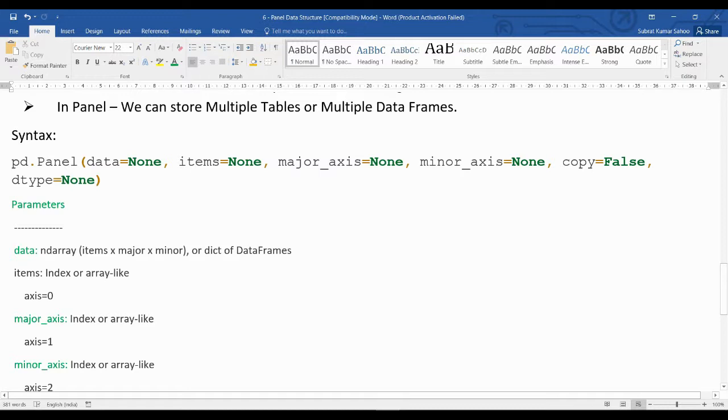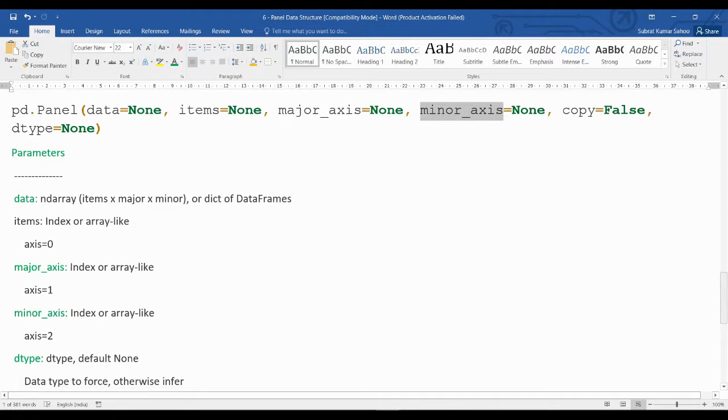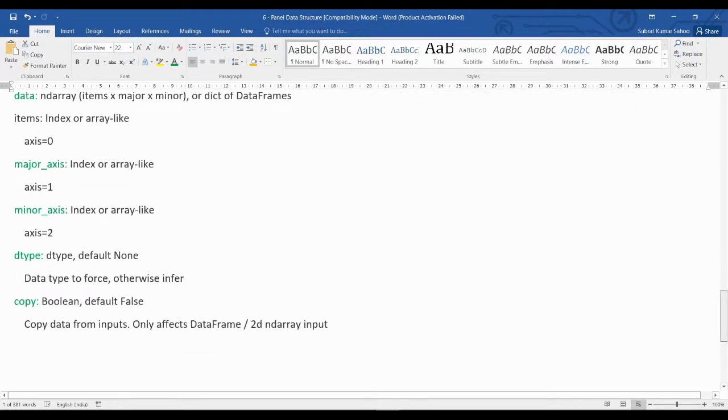So here panel is able to store multiple tables. We can have n number of tables. If you have, suppose, 6 tables, then items will be 6 here. You have to mention the item names here. Major axis signifies the row indexes and the minor axis signifies the column names here. So these are the main attributes we can use in case of panel data.